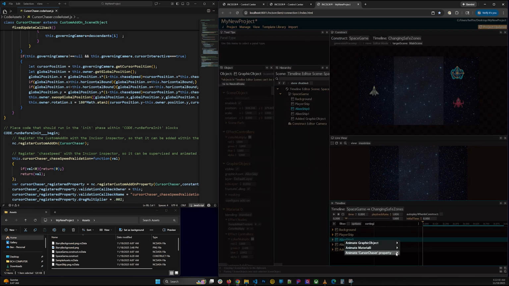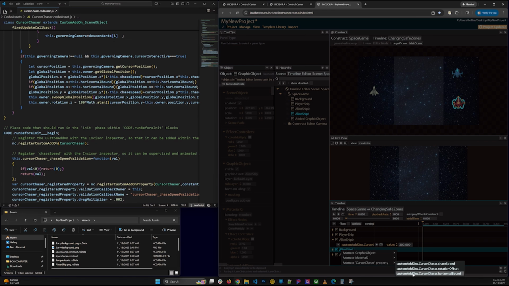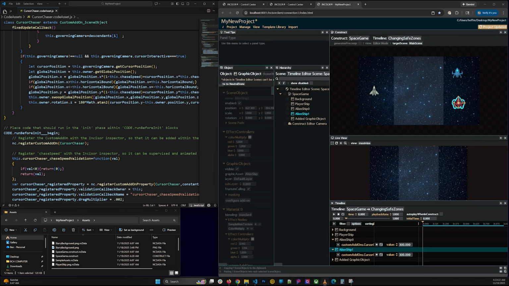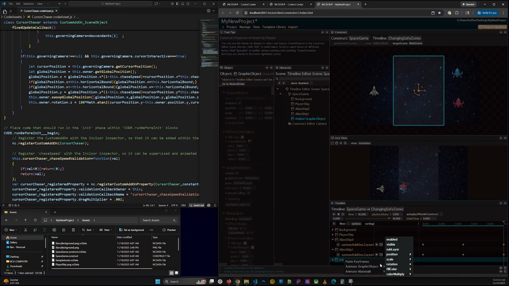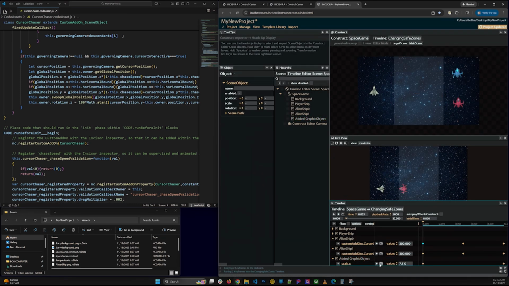When we right-click on the alien ship objects in the timeline panel, we can see that the additional options for the Cursor Chaser custom add-on are available. Adding keyframes to expand and contract the horizontal bound value will effectively allow us to change the size of the safe zones from within the timeline. While we're at it, we can animate the scale of the transparent box to match our new changing bounds.